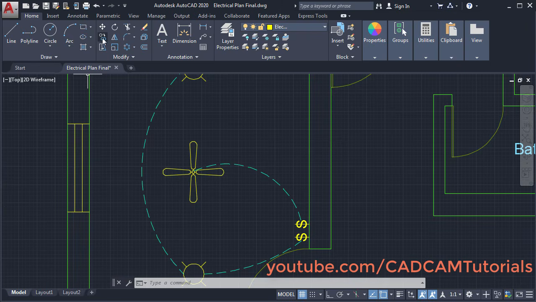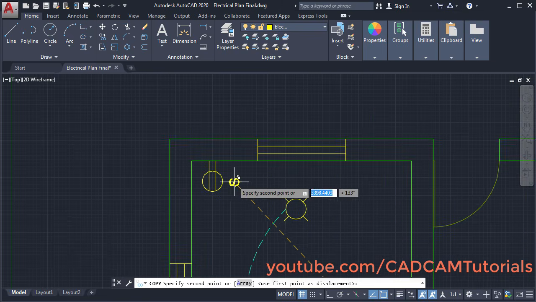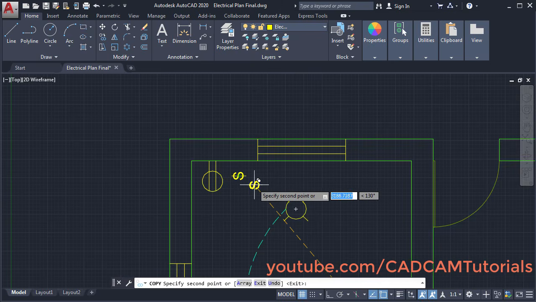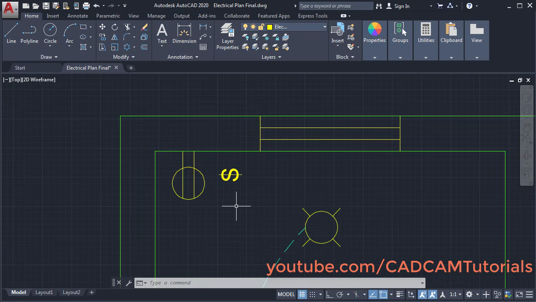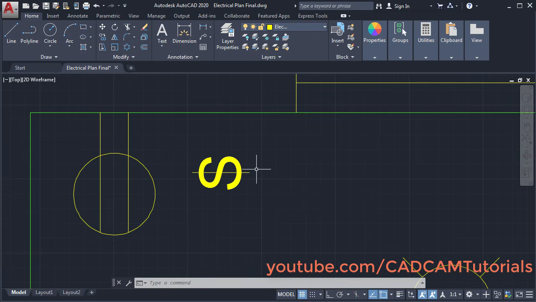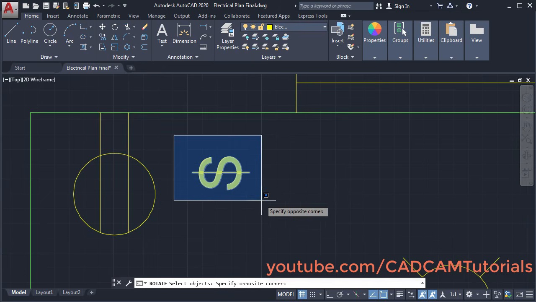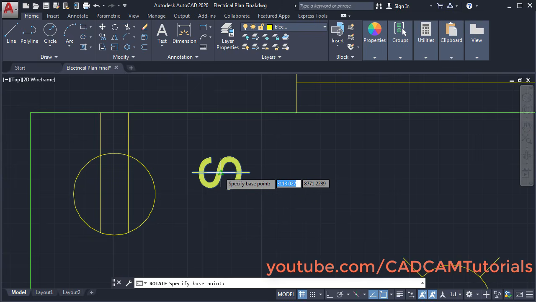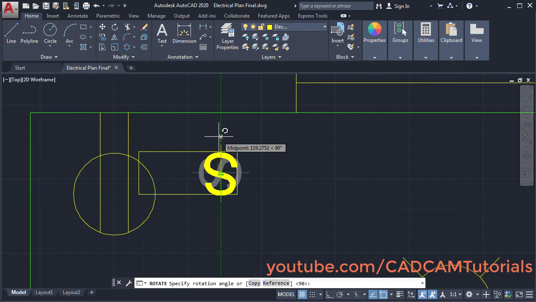Click on copy, select this switch, enter, specify base point and click here, enter. Then we want it vertical, we will rotate it. Click on rotate, select this object, enter, specify base point, take your cursor above and click.